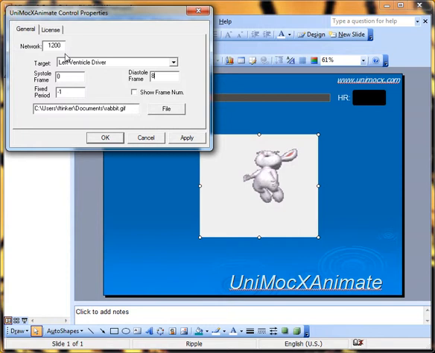Now, the network setting you should be used to by now. That obviously ties us to a particular UniMox control. And in this case, we're choosing the left ventricle driver, that is the component of the simulation that controls the contraction of the left ventricle. So our image here, our animated GIF, is going to be synced to the left ventricle driver.